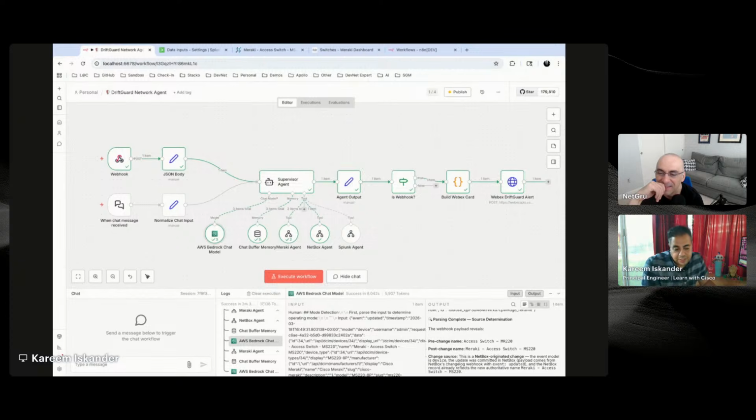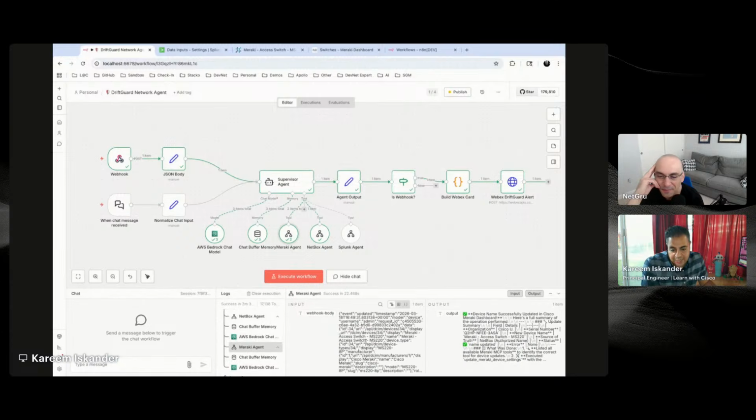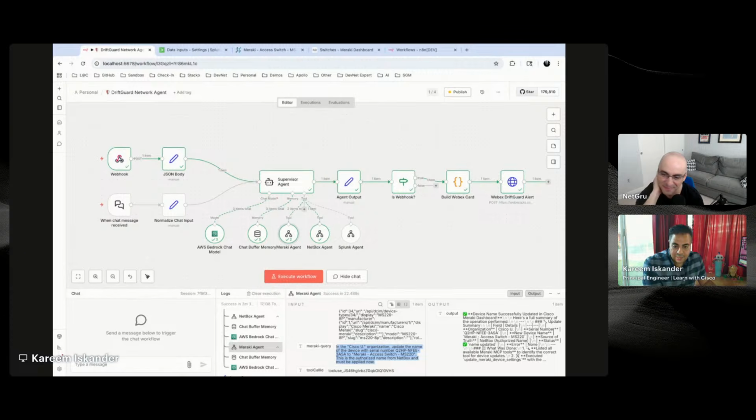and then it parsed the complete information that it got from Netbox. Then it went back to the Meraki agent and said, in the Cisco U organization, update the name of the device with serial number so-and-so to this. And again, folks, we built it together. I had nothing to do with this project. This is so cool. This is so cool. And then the sub-agent came back to the supervisor and said, okay, here's your information. I've updated it.